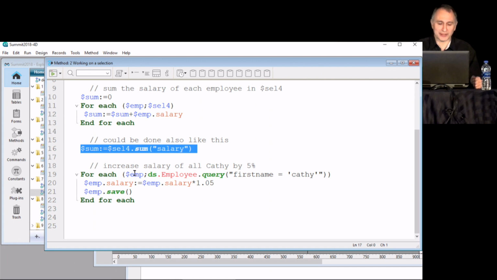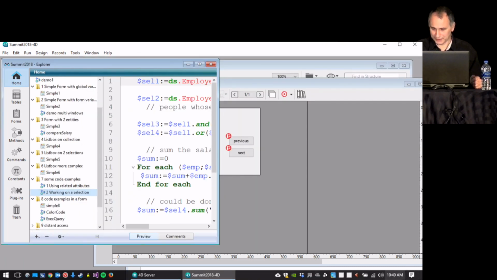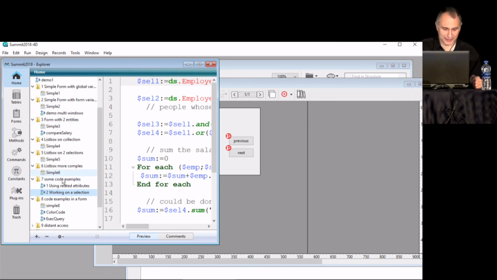But if I want to increase the salary of all people named Kathy by 5%, I can do something like this, for each $amp. Here it could be an expression because it will be computed once. So I will say on a query of people whose first name is Kathy, and then I change the salary and I save my entity, and that's it, end for each. So you can do those kinds of code easily. Okay, I'm on time.